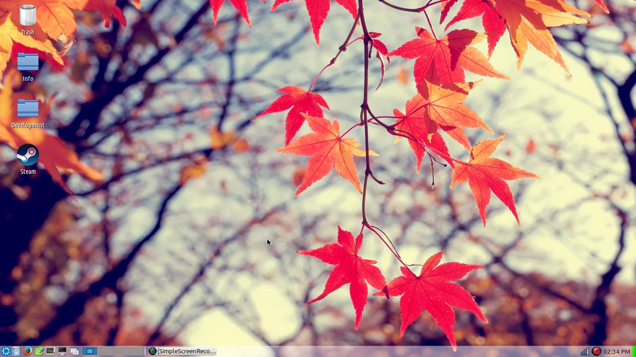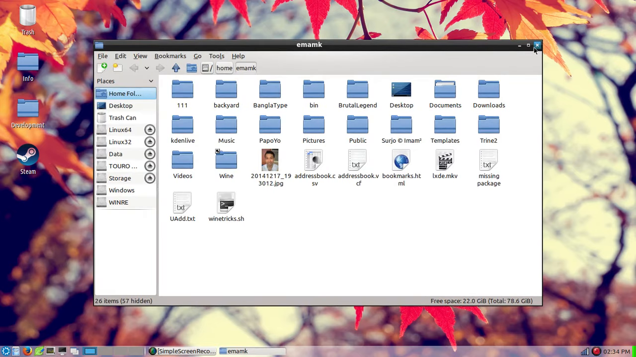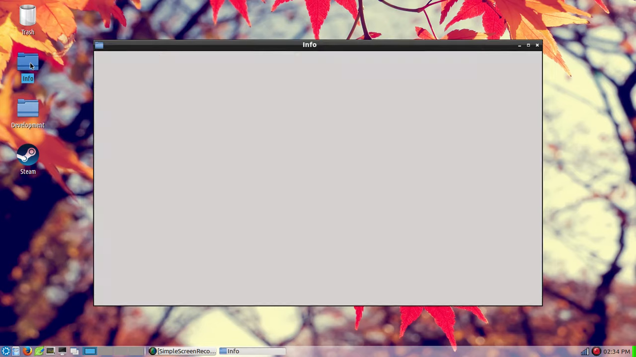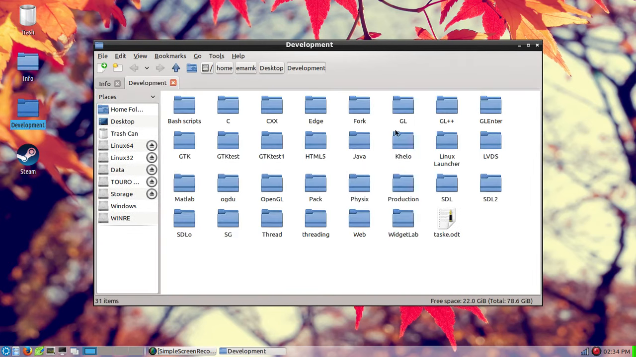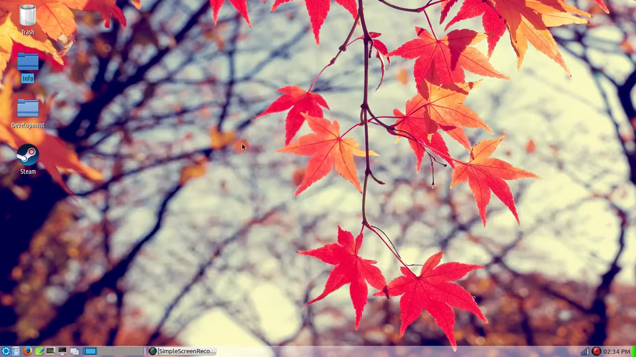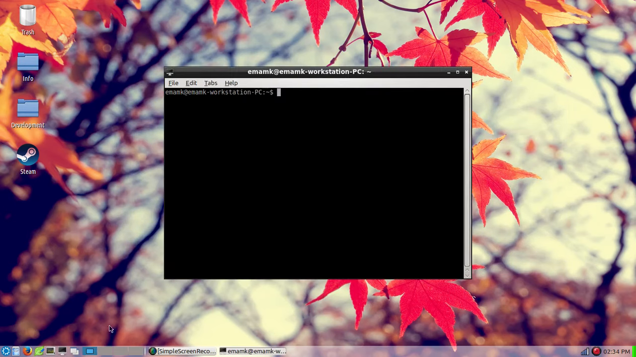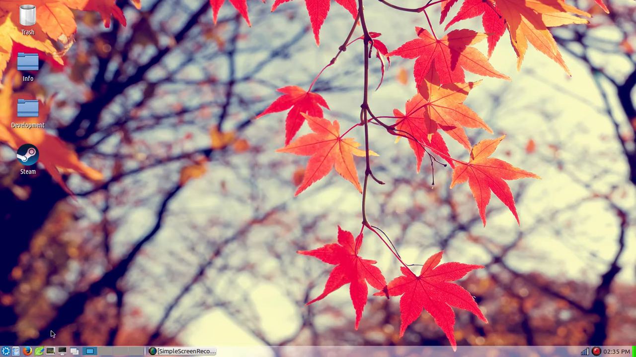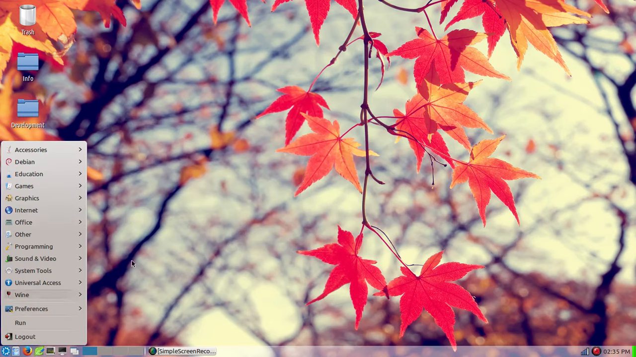All the default applications for this desktop are very fast. Like for example, the file manager. I just click and it opens. Click, open. Click, open. You don't even have to wait for it. It's super fast. For example, the terminal: just click and open. The text editor: click and open. Simple as that.